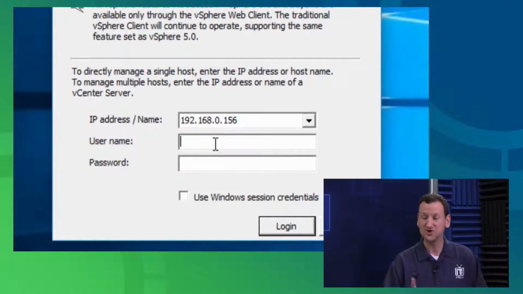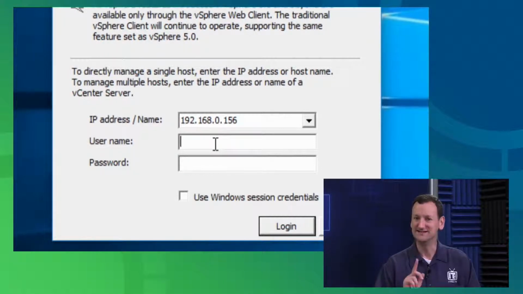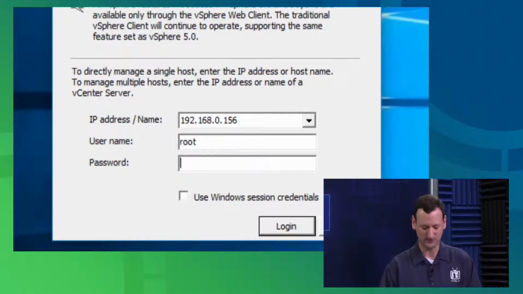Now, during the install, it had me pick a password. It didn't have me pick a username, and that's because the default username is root. And so I'm going to punch in root for that username, and then I'll punch in the password. So I picked the word password, all lowercase, not very secure, but that's what I picked. Now, you do have the option to use Windows session credentials. That's not going to work here because it's a brand new box. We just brought it online.